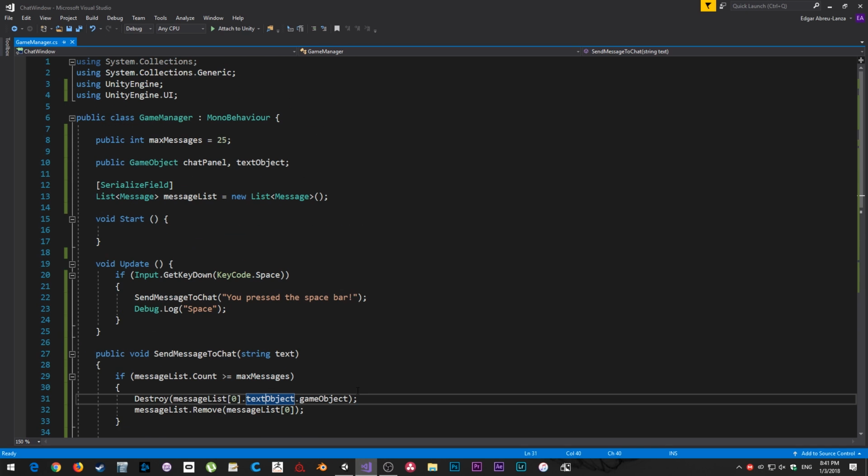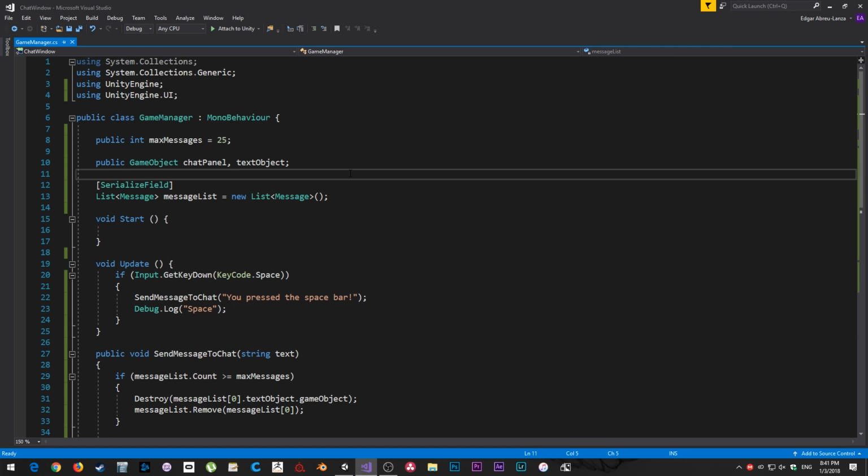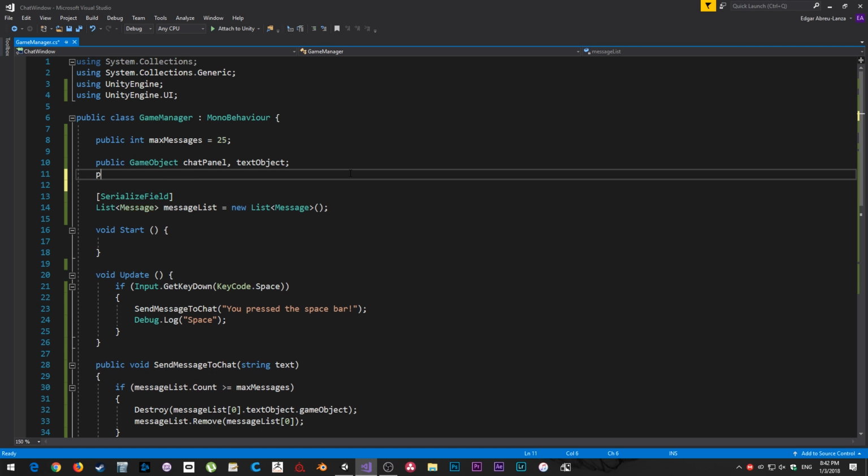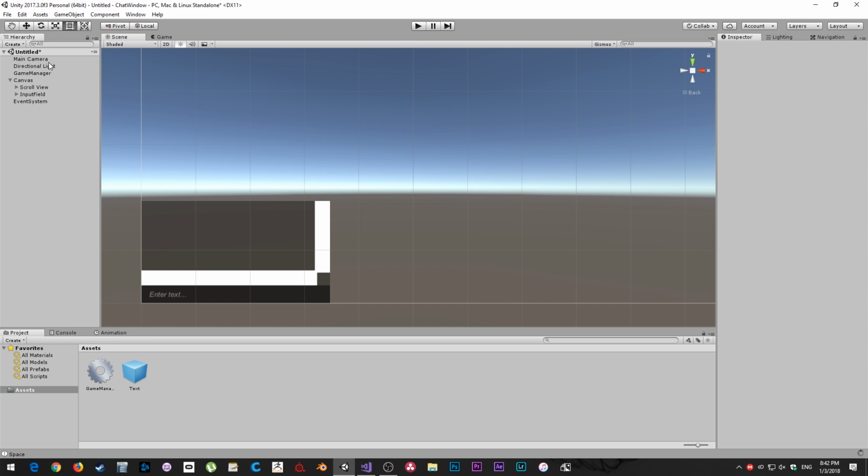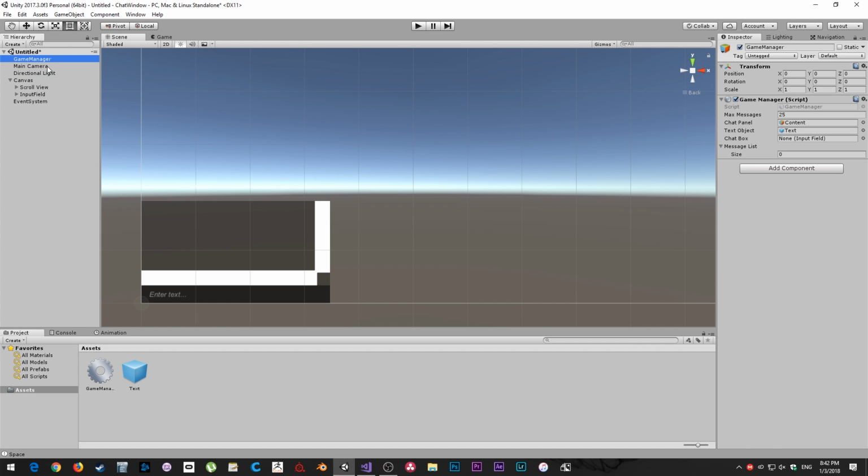So I'm going to create a new public input field, and we're going to call it chat box. And then I'm going to grab not the main camera, the game manager. I'm just going to put that up there at the top so I don't click on it again. So we're going to grab the game manager and we're going to drop in the input field.